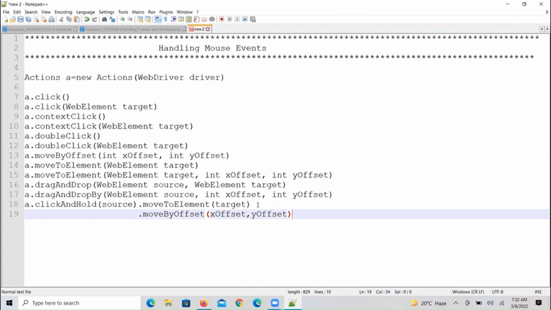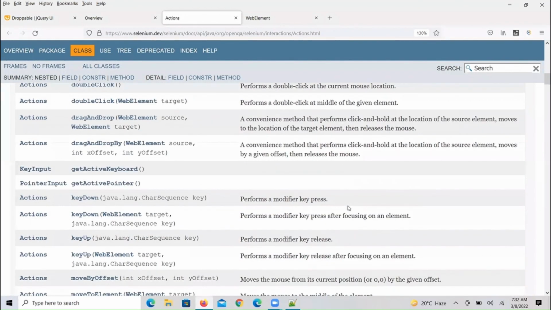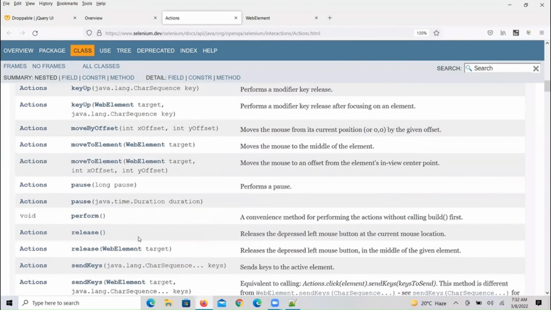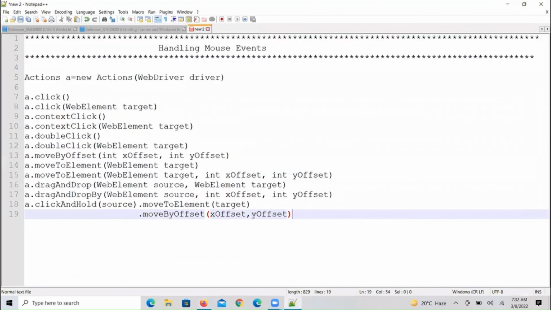Then we have to release, right? To release the mouse, we have a method called release. This method releases the depressed left mouse button at the current mouse location. Then we have to use dot release. We are calling three methods, right? First we are using click and hold, then move to the element, and then we are releasing.